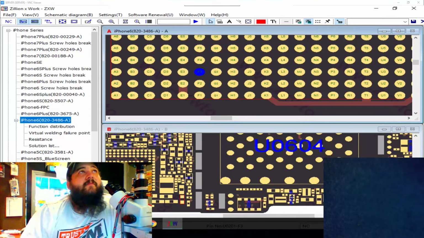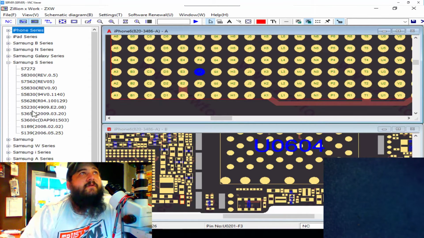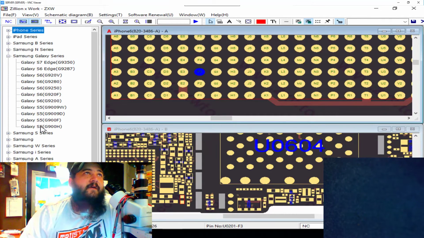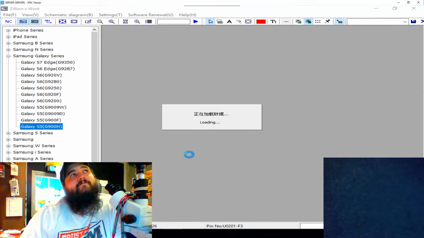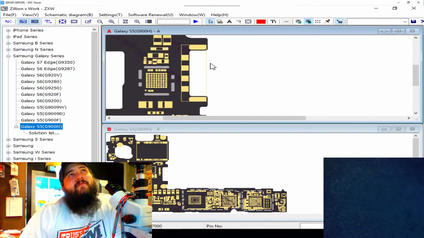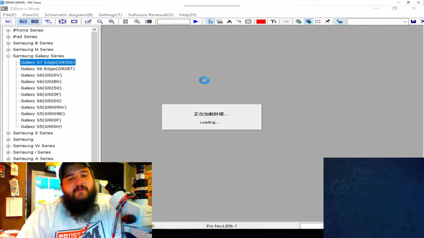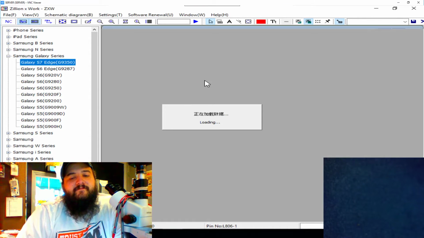Samsung, some of them are as detailed, some of them are not. So we'll go into the Galaxy series. Let's choose like an S5. They're going to be fairly detailed, but not all of them will list the parts. So this one lists parts. It also lists the line that they're on. But if you go into like the S7 Edge, it may not list all that stuff.